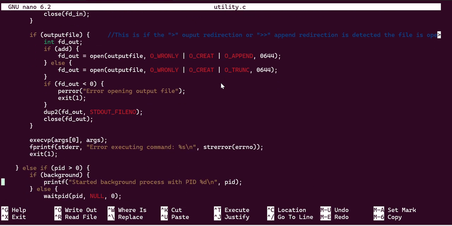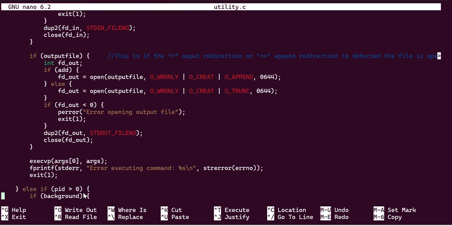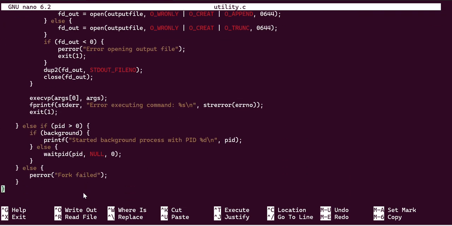And if we have an input file, dup2 replaces the standard input and puts it into our input file, and if we have an output file, dup2 would get our standard output and put it into our output file for output redirection. And execvp executes commands, and it replaces the current process with a selected command.